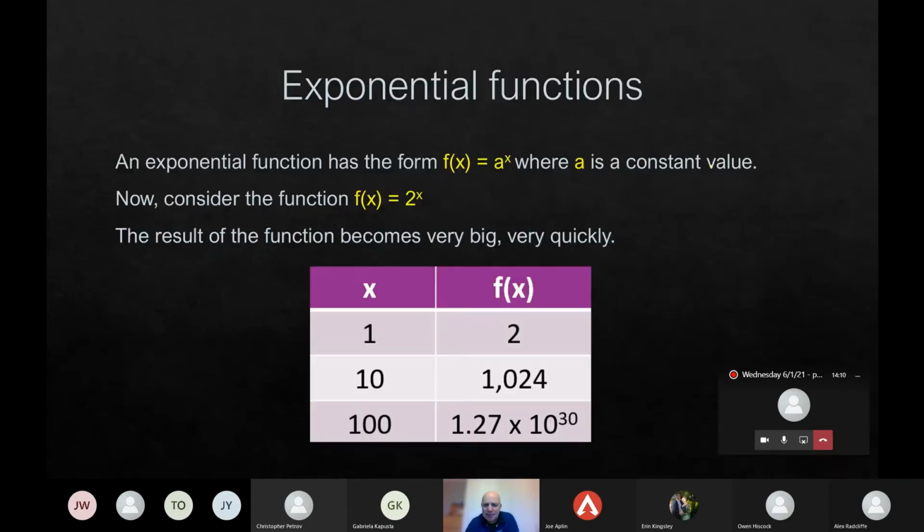The line becomes very, very close to vertical very quickly. If we get an exponential function, these are quite pertinent at the moment, obviously with the current health epidemic. They're in the form a to the power x, where a is a constant. So if we take the value 2 here and plug in some values of x, what we find is 1 produces a result of 2, 10 produces a result of 1024, and 100 produces a result of a number to the power 30.